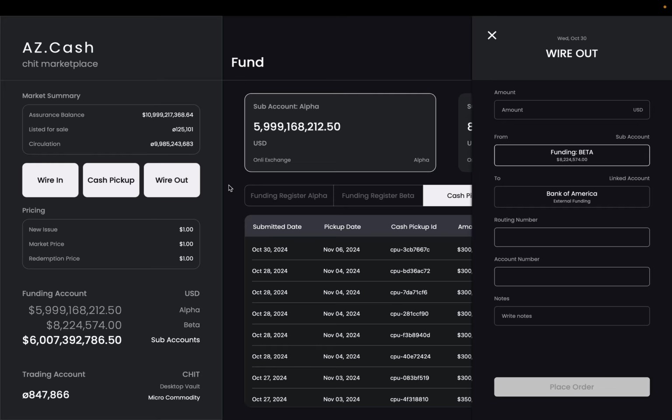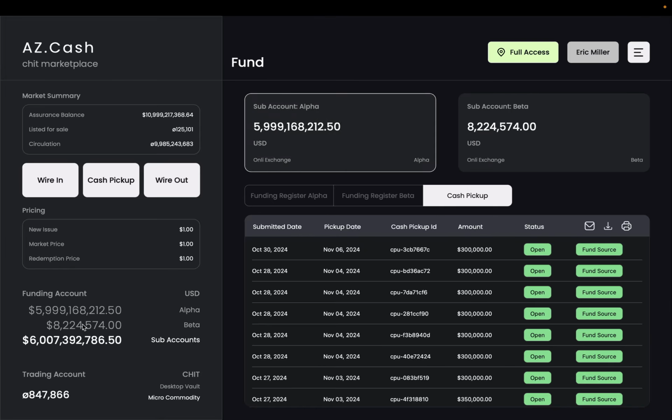So for wire out, you can list CHITs for sale in the marketplace. The marketplace will match you with a buyer. The proceeds from the sale will appear in your outgoing funding account. You can either transfer funds from outgoing to incoming account and use this to purchase more CHITs, or we can wire out from your outgoing funding account.